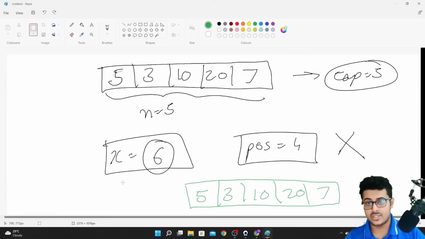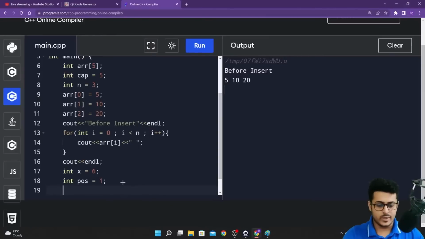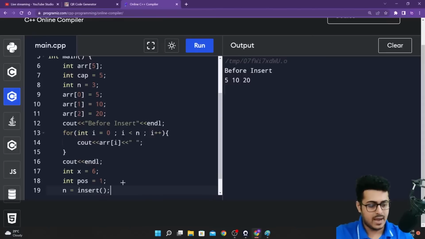So for the insert function that we are going to create, the only thing that is getting changed is n, the number of elements in the array. So we are going to return n, the new size of the array itself. Insert is the function that we are going to create. Let's go up and create the entire function itself.